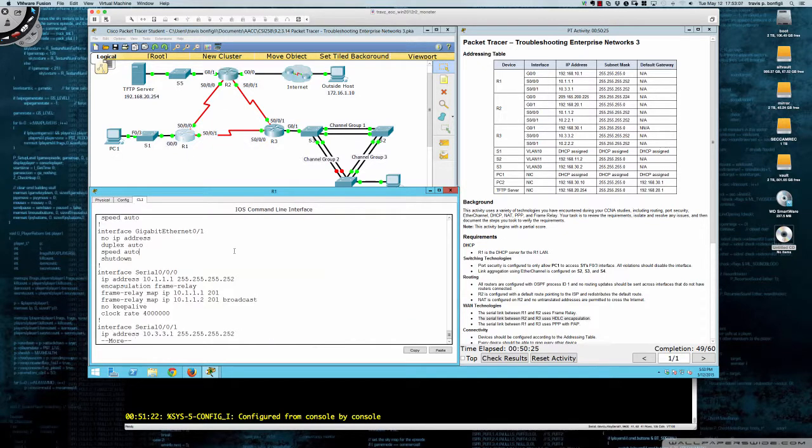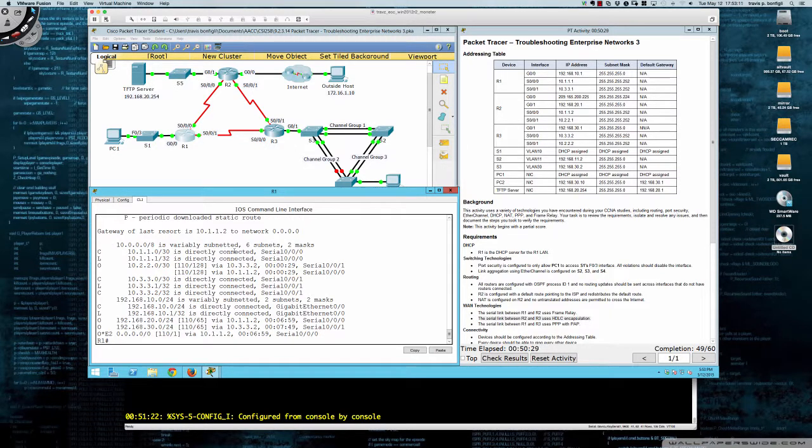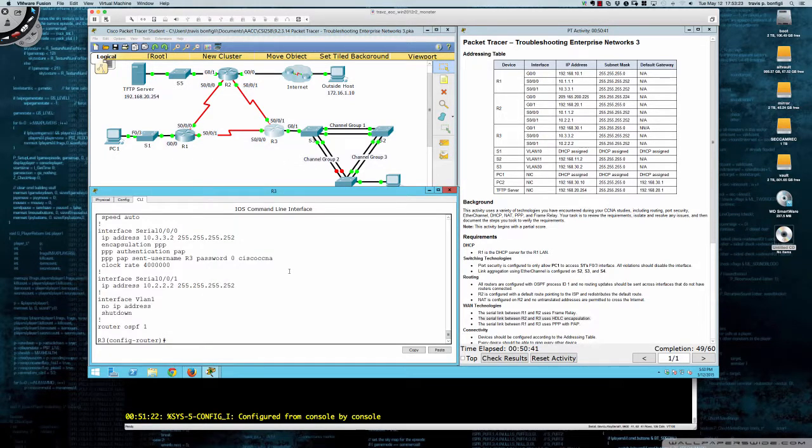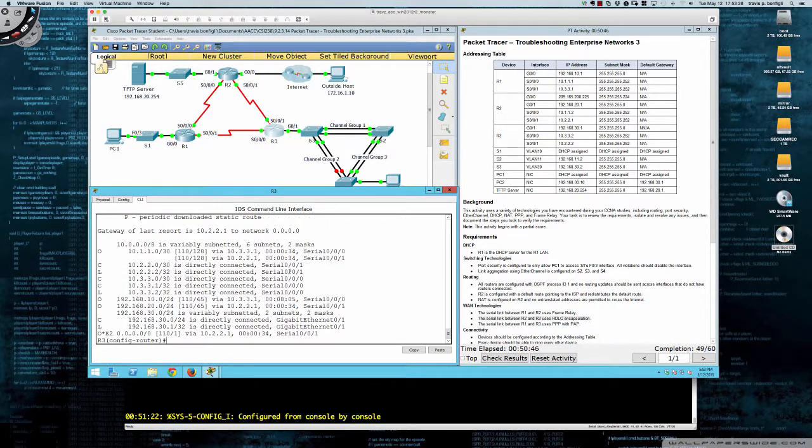And let's see, are we picking up that default route? So, show IP route. We are. It's coming in as a redistributed, an external type 2. And you can see it right here. There's our default route. Does R3 see the default route? Do show IP route, and it does, so that's good.